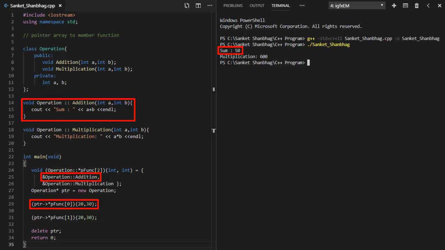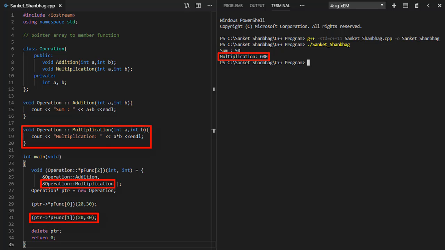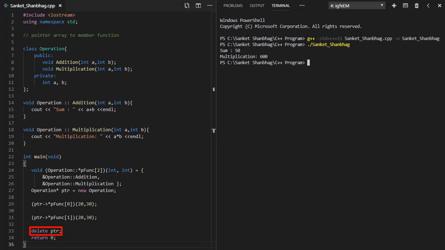Pointing the pointer for function, pfunc to first element of array that is addition, and calling the function, using pointer. Pointing the pointer for function, pfunc to second element of array that is multiplication, and calling the function, using pointer. And deallocating memory for pointer ptr.